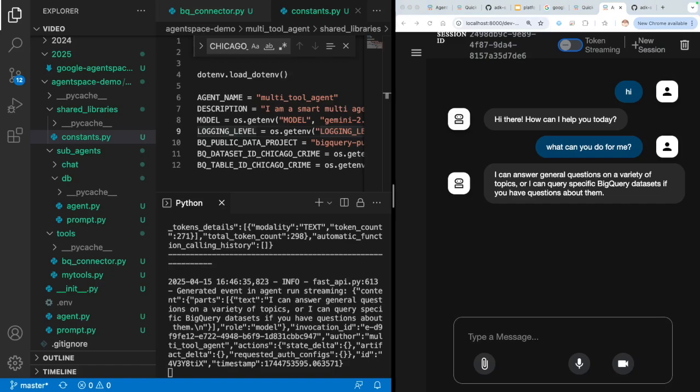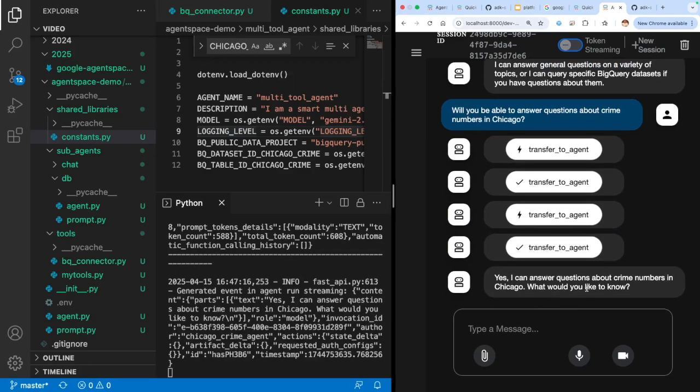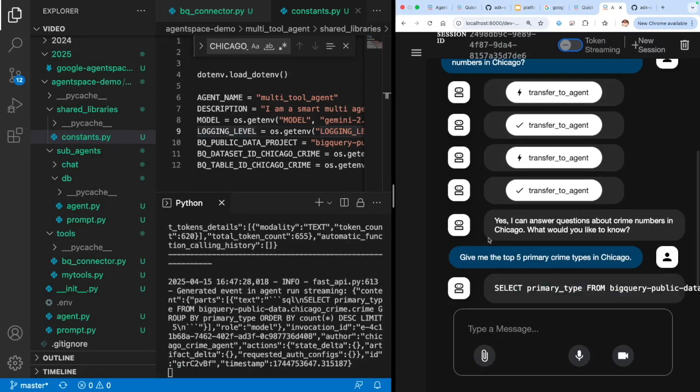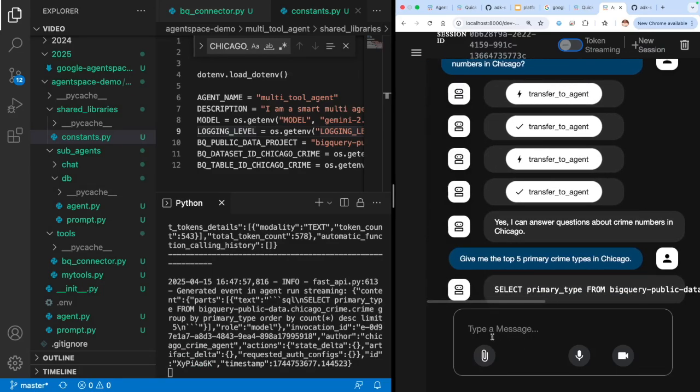The first question that I'll ask is something like this: will you be able to answer questions about crime numbers in Chicago? Let's see what it says. All right, yes, I can answer about crime numbers in Chicago. What would you like to know? So let's say I'm saying give me the top 5 primary crime types in Chicago. At this point, it does not really know whether I'm asking for data or I'm just looking for SQL. So it just provided me SQL by default.